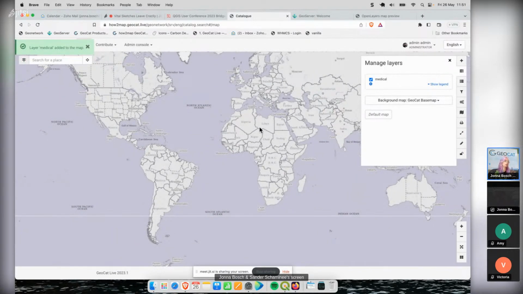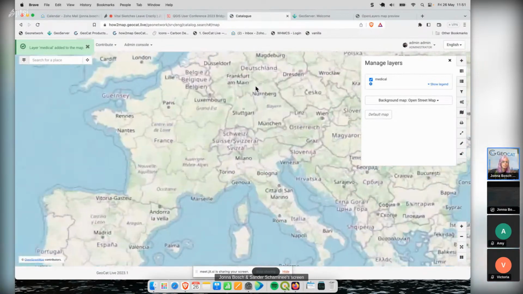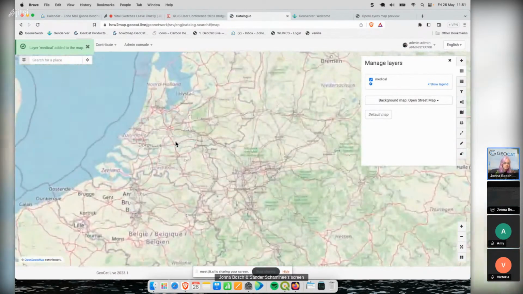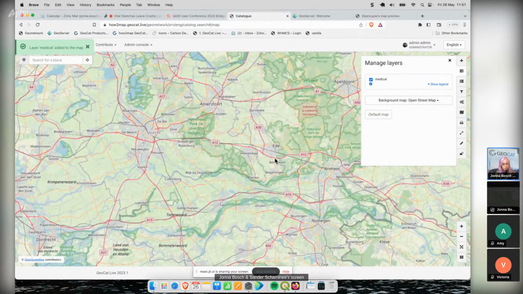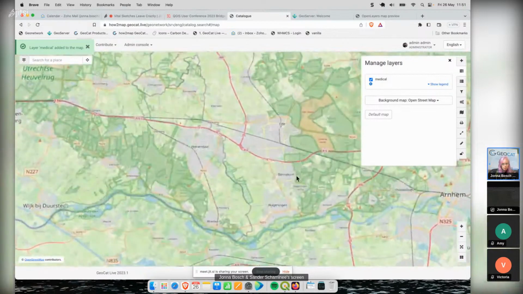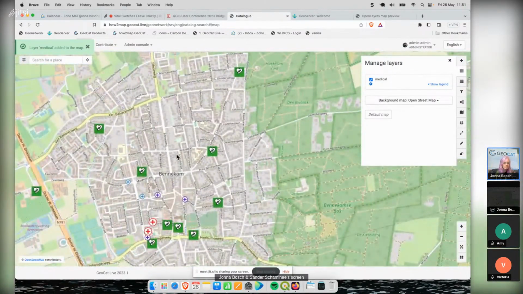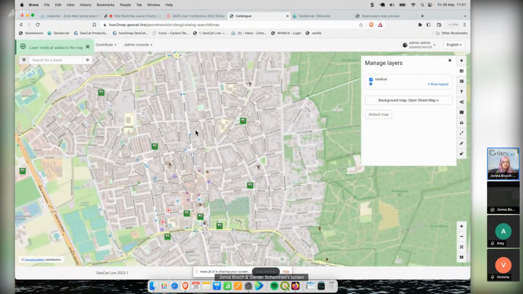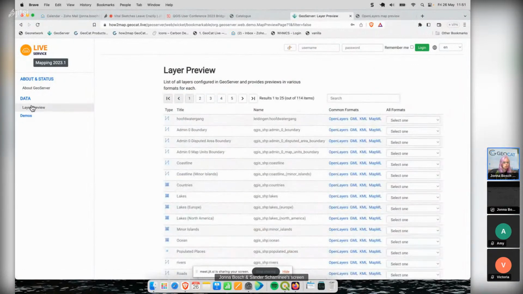It's only in the Netherlands, in Bennekom, so you see the whole world. So I have to zoom in. Yeah. And I take a little different background. Wageningen, here Bennekom. I'm already there. Now it's starting to show. That's it, easy. And in GeoServer, you see it also, a layer preview.